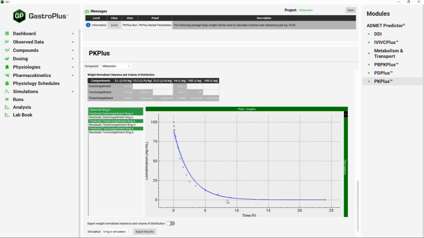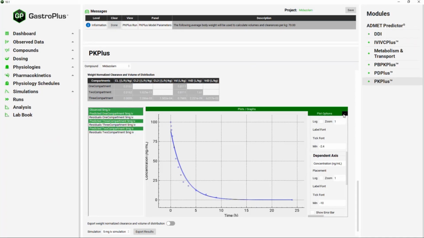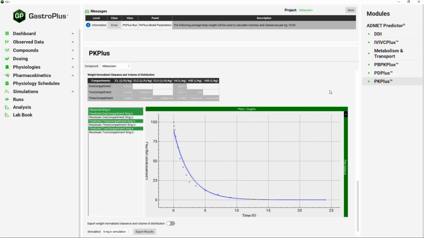Right now, all of them are in the same color. In order to change the color of some of these lines, you will have to select one of the predictions and then go into the plot options, and change the color in the plot options. I am not going to do this in the interest of time.